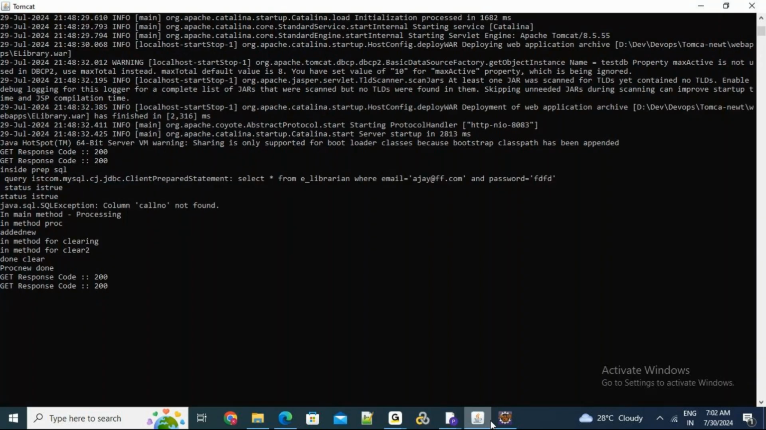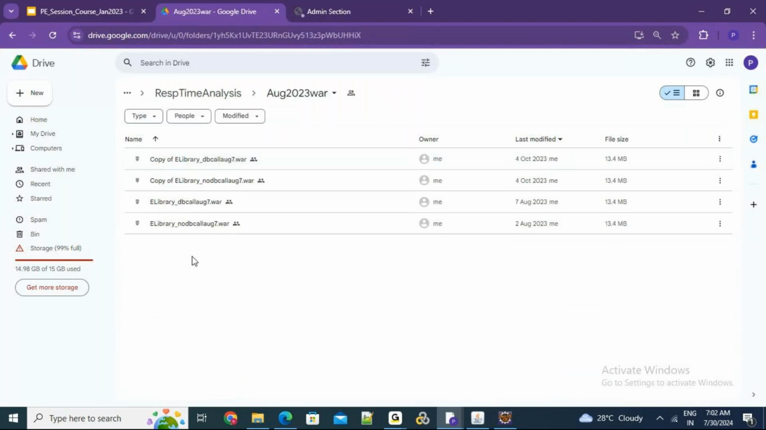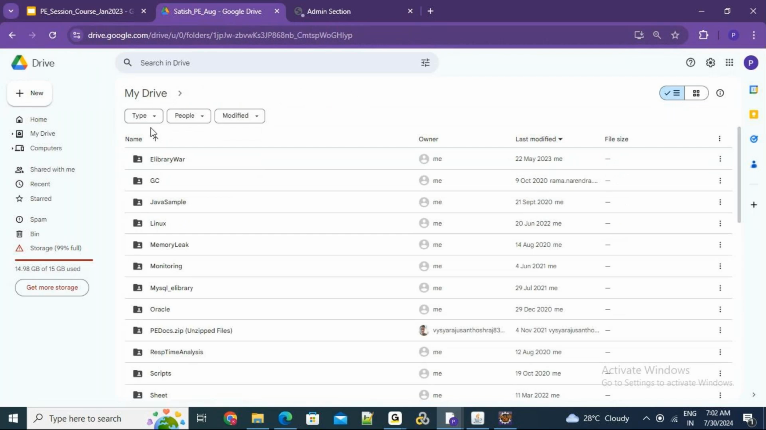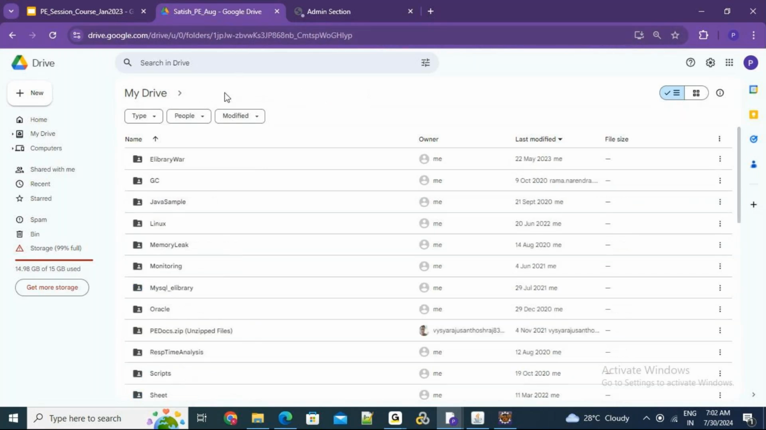Okay, and then the files, the WAR files, whichever we are going to use, say, for response time analysis, for the memory leak analysis, or the thread analysis, right? You will be given access to a drive. For every topic, you will have a folder, and in that folder, you will find the WAR files or the associated files that you can download and use for your hands-on. So the drive access will be given to you so that you can download everything to your machine and set it up. Okay.